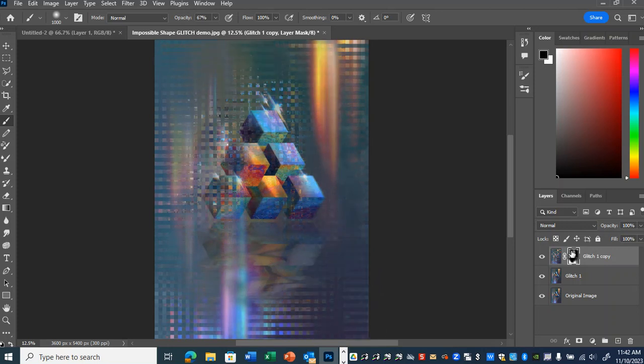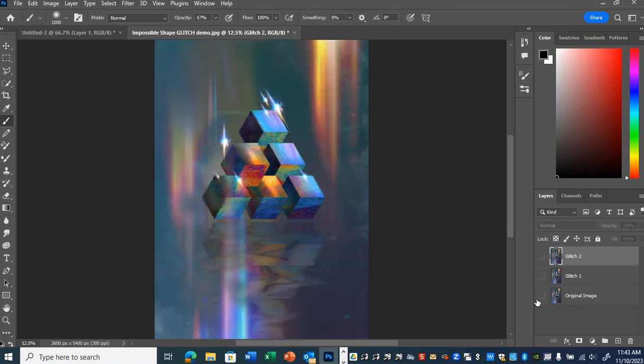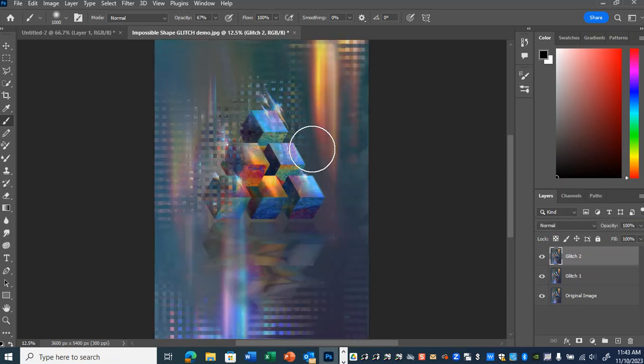And Shift Control E to make the composite layer because I've got masking and stuff. And now I'm gonna rename this glitch 2. And I'm gonna get rid of this one. All right, I think I wanna go back. So far my animation is gonna go this, this, this. And I wanna get rid of, maybe this one.